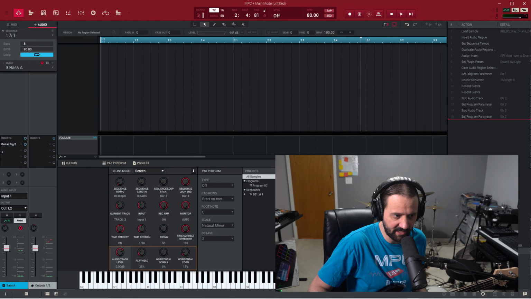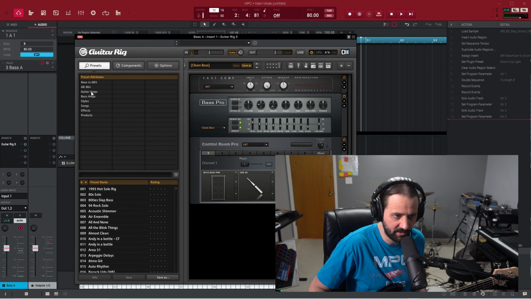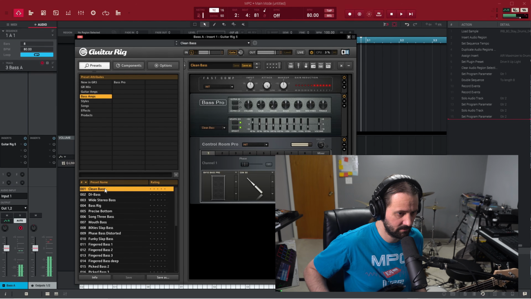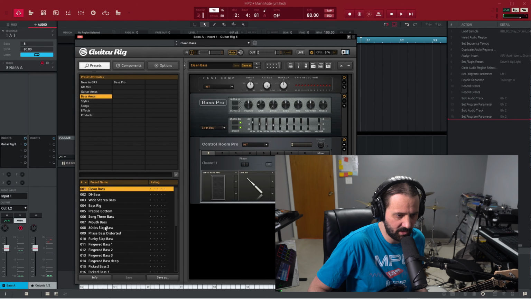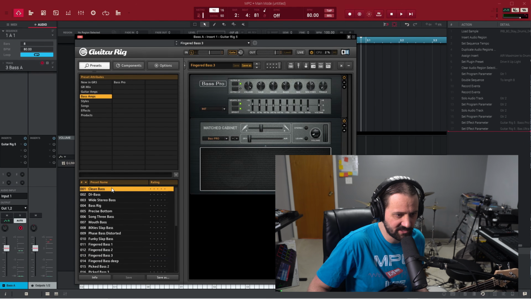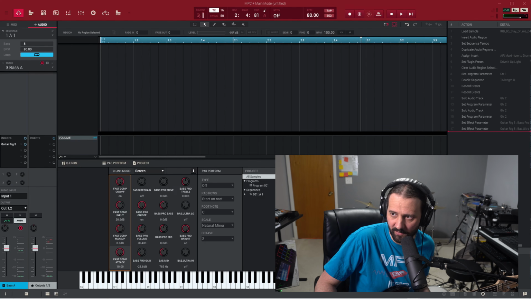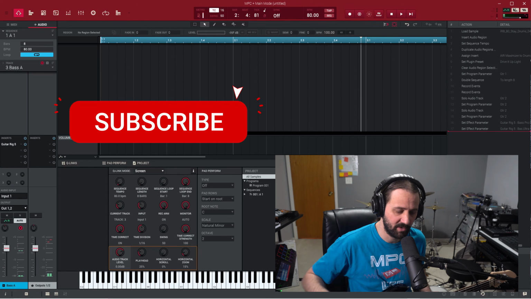All right, and then again, I got Guitar Rig on there. And I can pick different bass sounds if I want to. So, for example, bass amp, clean bass. There's a bunch of different ones on here. I'm just going to use this first one because I'm not trying to go crazy on sculpting the sound. I just want to get the ideas out, right?